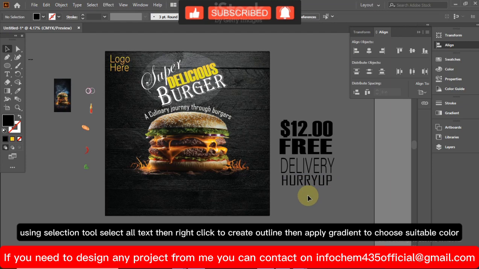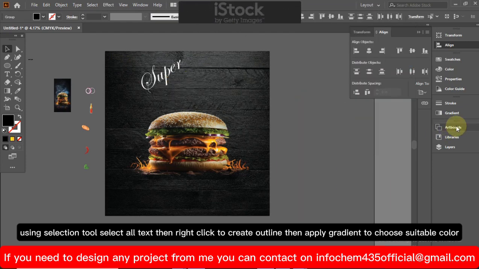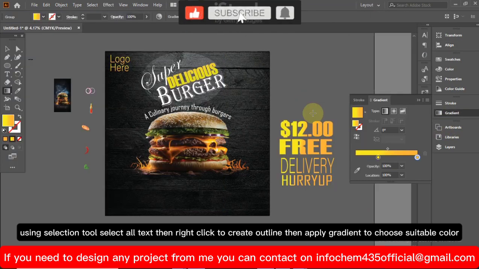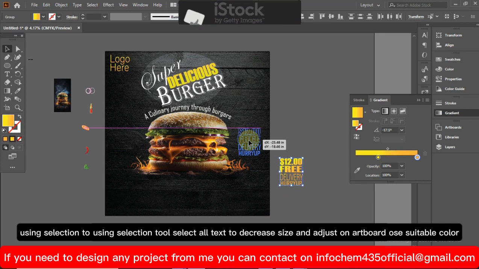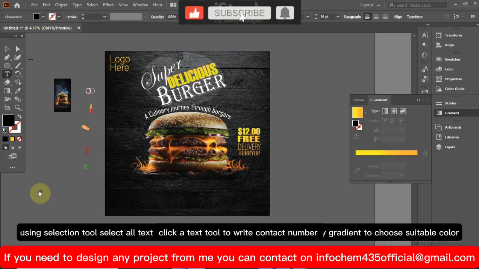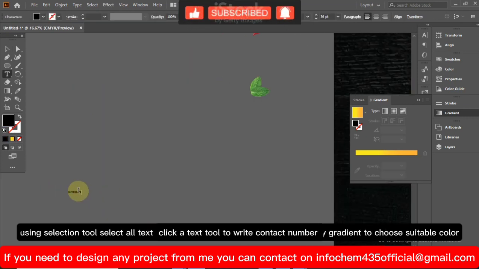Using the selection tool, select all text. Then right-click to create outline, then apply a gradient and choose a suitable color. Using the selection tool, select all text to decrease size. Click the text tool to write the contact number on the artboard.